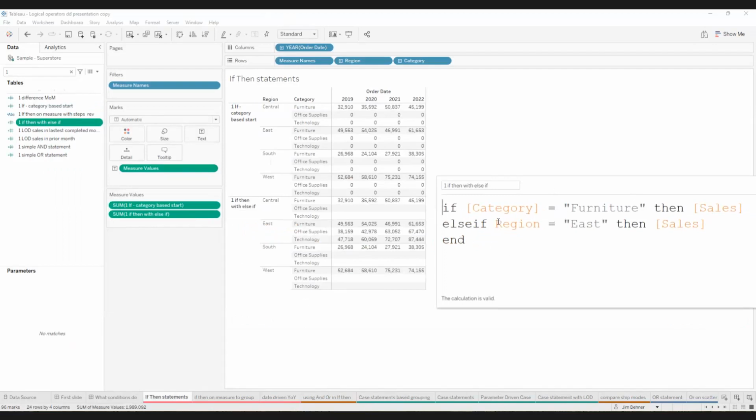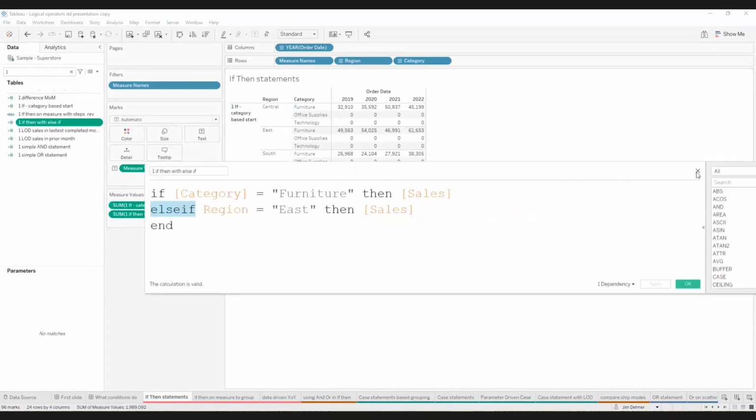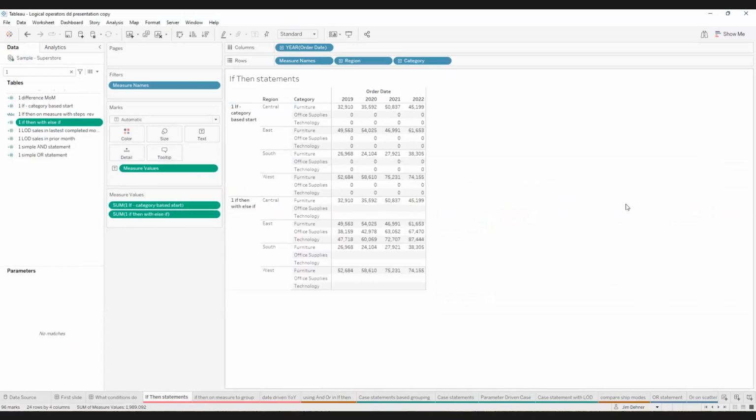And this test is region equals east. And the connector here is another keyword. It's elseif. Okay, it's not else space if, it's elseif. Elseif region equals east, then sales end. And when we do that, you can see here in this group, we have the category equals furniture, so we get sales. And in the eastern region, when region equals east, we get all of the sales for the eastern region. So we can use if-then statements to create groups.